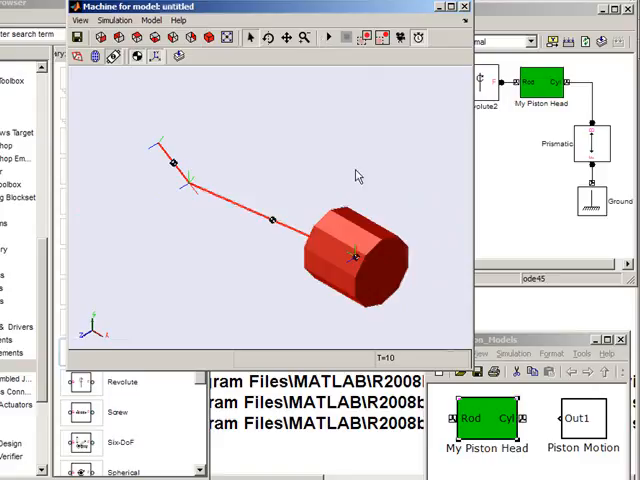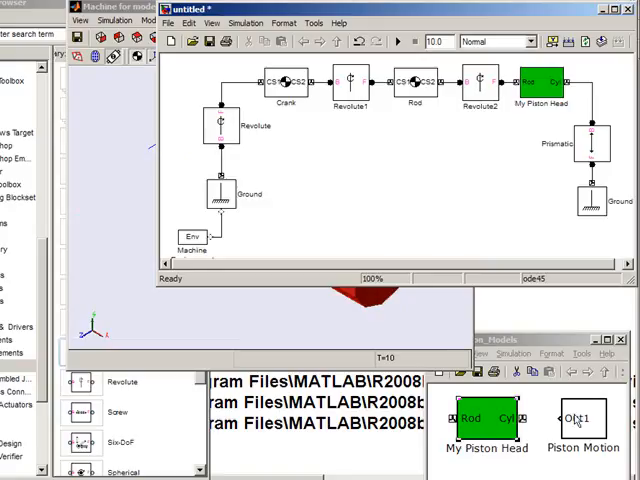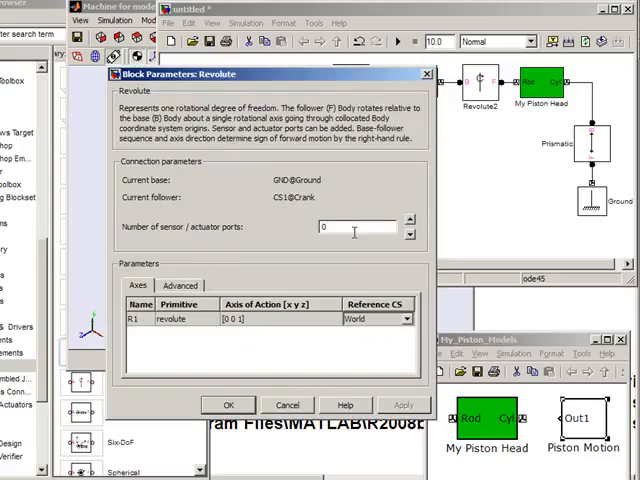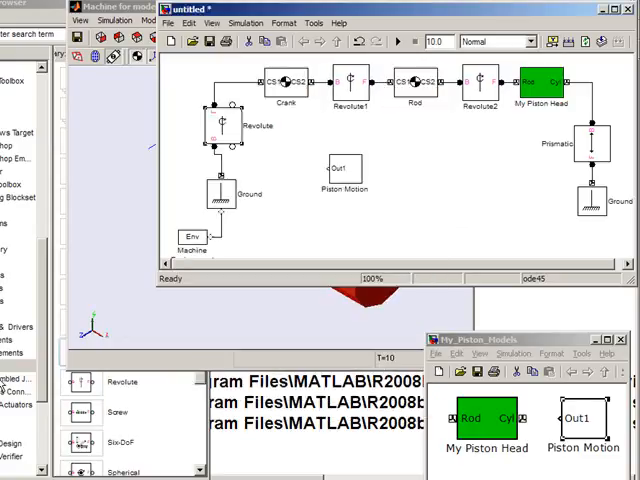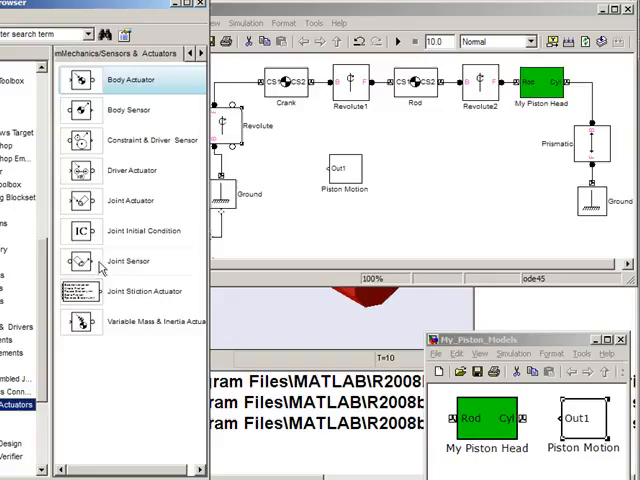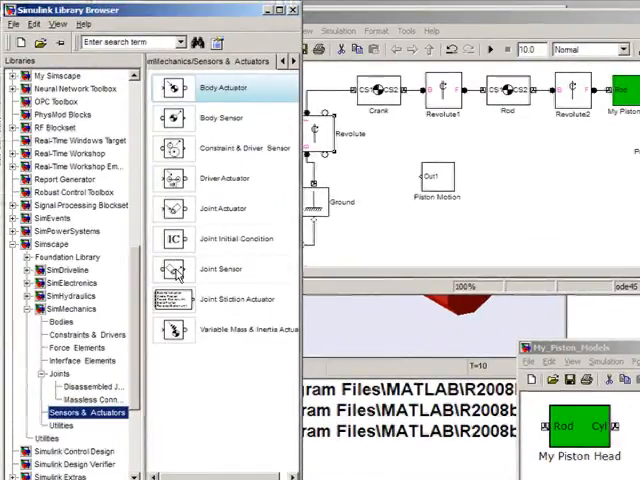The next thing that we'll do is, instead of just having this move due to gravity, we're going to drive it using a Simulink signal. So I have a test vector that I've defined for another model, and I'll simply pull it into this model to drive my piston. We're going to actuate this joint, so to do that I'll need to add a couple extra ports and then use a joint actuator in order to drive this joint with the Simulink signal.